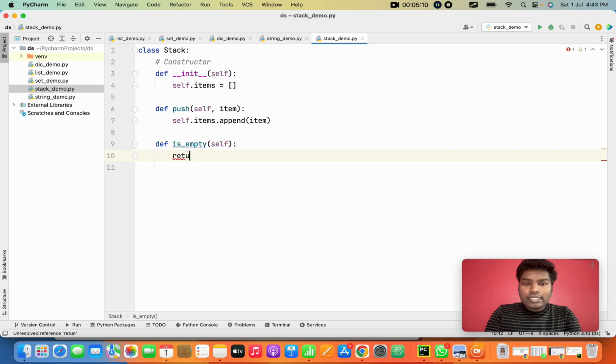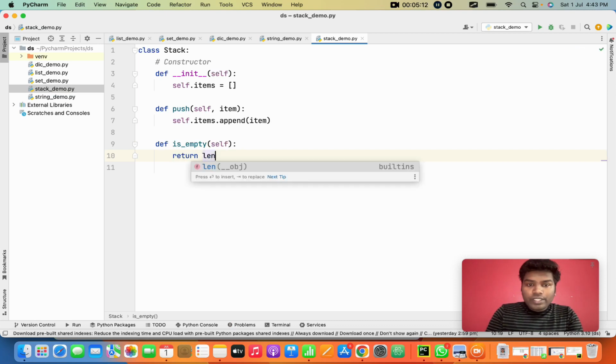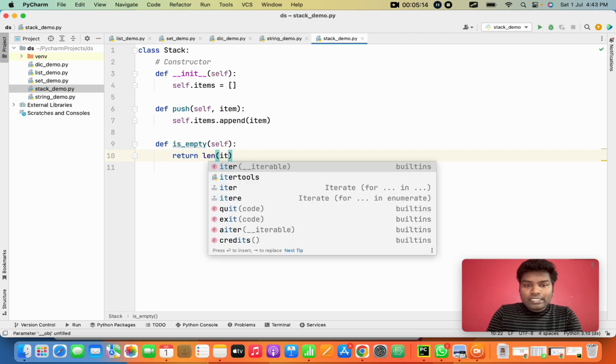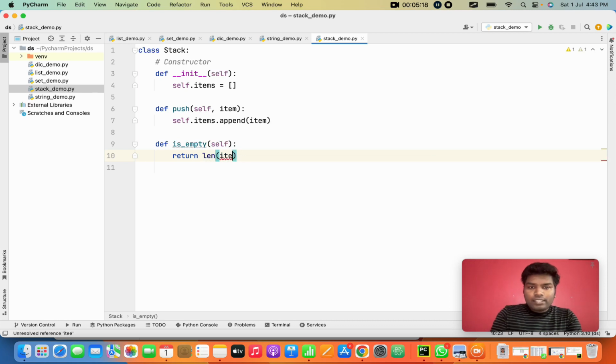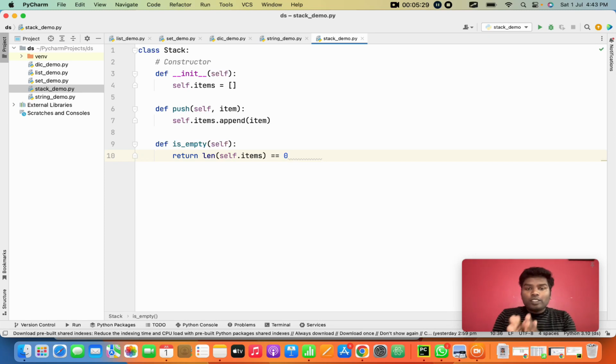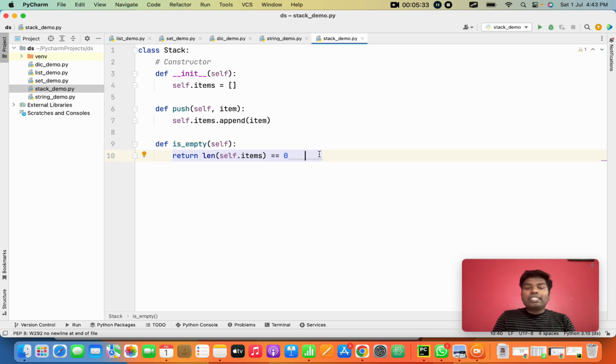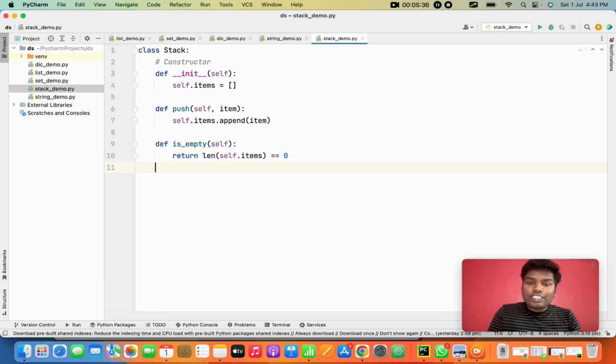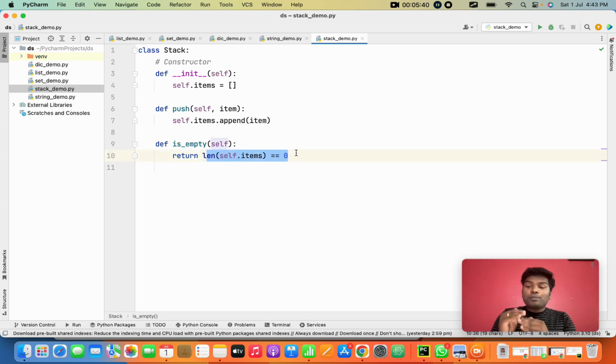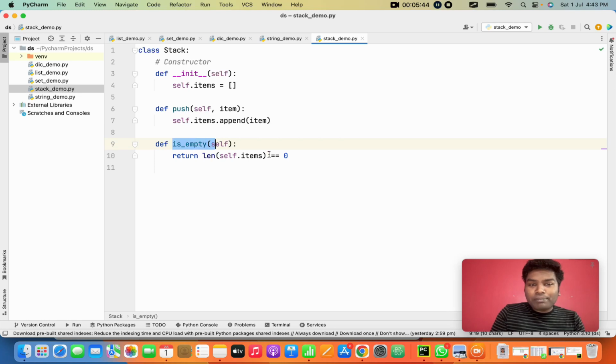I'm going to return whether the length of self.items equals 0. Okay, you understood, right? If the length is 0, it will return true. If the size is not 0, it returns false. That's why we call it the is_empty method.